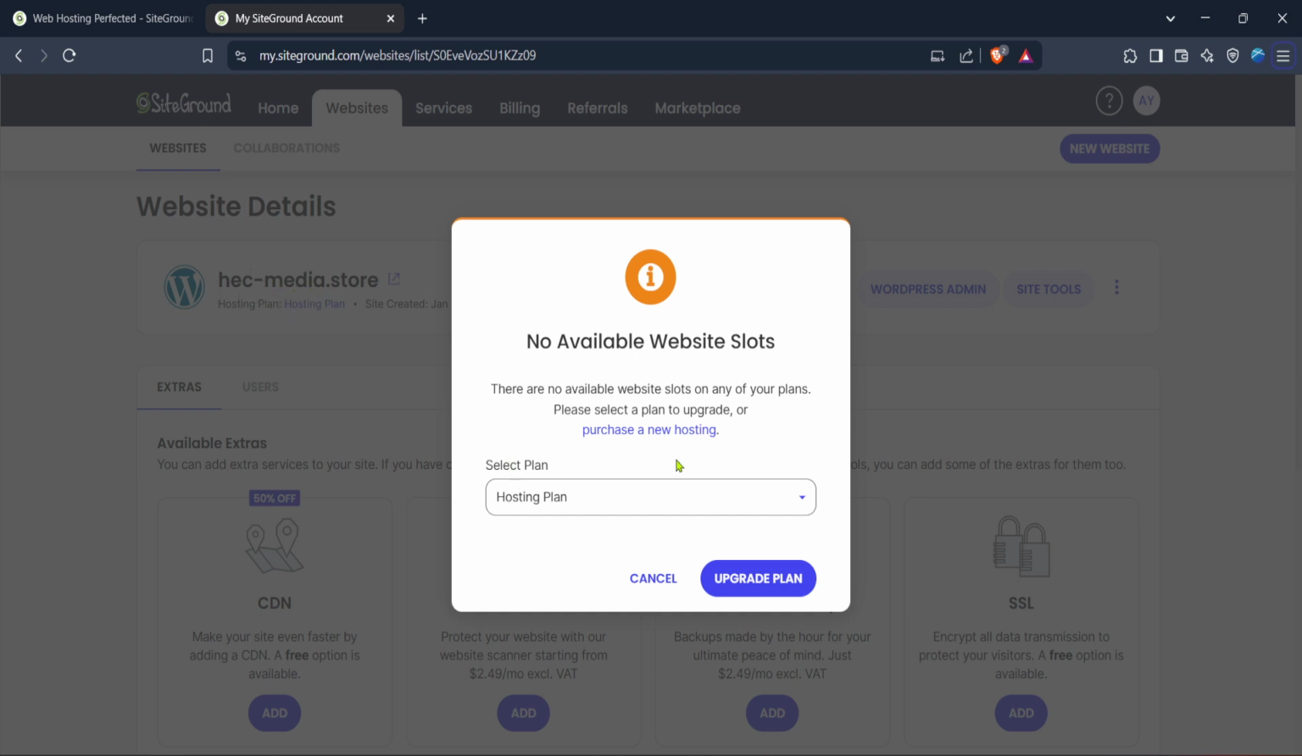As you proceed, Siteground will ask you to choose the domain you'd like to use with your website. If you haven't secured a domain yet, don't worry. You can purchase one directly through Siteground, which simplifies the process by integrating all your site management needs. They offer various domain extensions, so take your time to pick one that best represents your brand or niche.